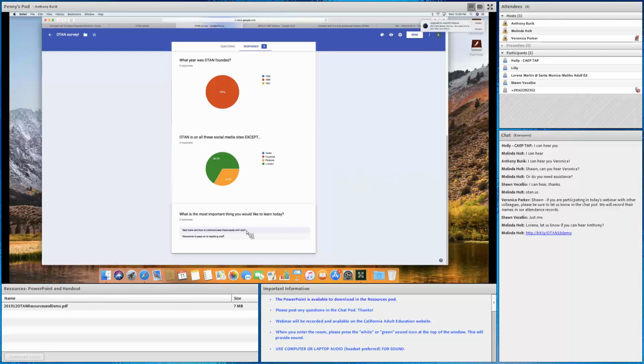Okay, and then the last question was, what is the most important thing you would like to learn today? So we have a couple of responses. So best tools and how to communicate these easily with staff and also resources to pass on to the teaching staff. Okay, great. Yes, we are definitely going to spend a lot of time speaking about the resources that are available, training opportunities that are available.